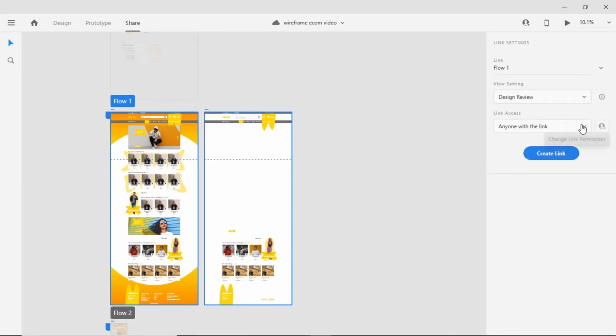After this we can have different types of access for our website or the Adobe XD link. So we can go for anyone with the link, we can invite a few people, or we can make it password protected so that only a person who has the password will be able to see it.